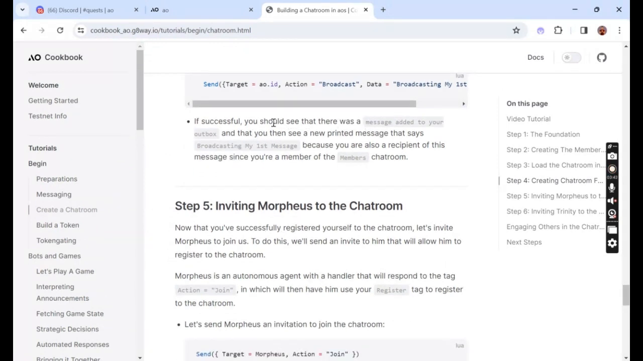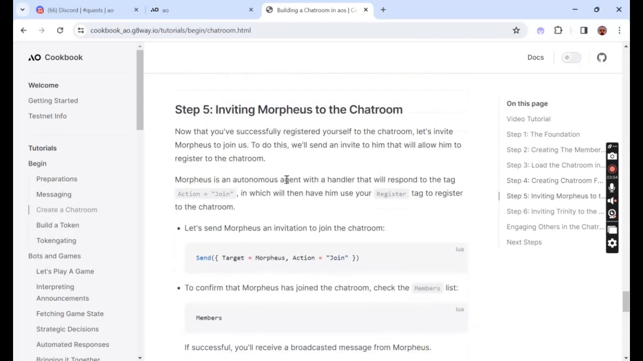If successful, you should see that there was a message added to your outbox, and then you should see a new printed message that says broadcasting my first message, because you are also a recipient of the message since you are a member of the chat room. That makes sense. Now we have to invite Morpheus.